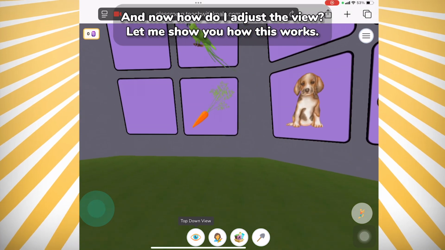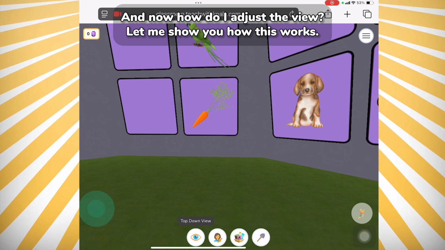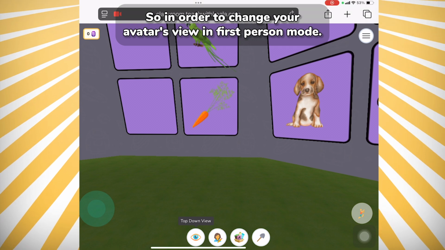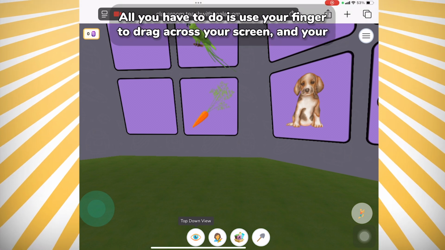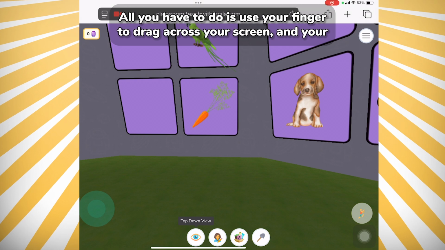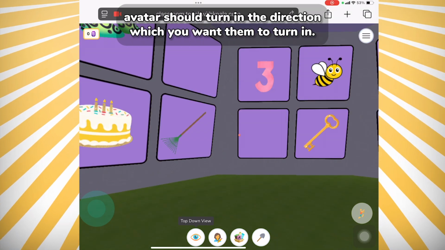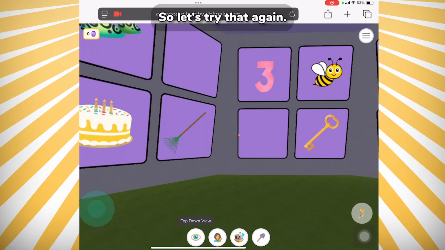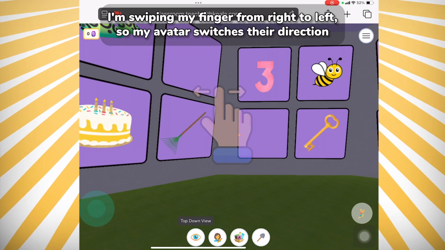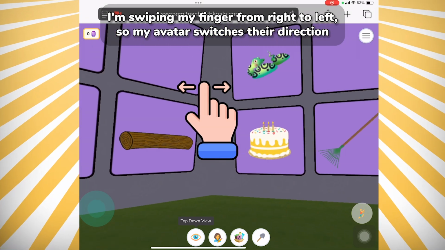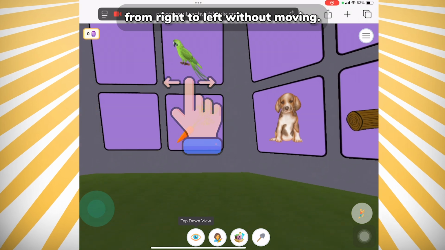And now, how do I adjust the view? Let me show you how this works. So, in order to change your avatar's view in first person mode, all you have to do is use your finger to drag across your screen and your avatar should turn in the direction which you want them to turn in. So let's try that again. I'm swiping my finger from right to left. So my avatar switches that direction from right to left without moving.